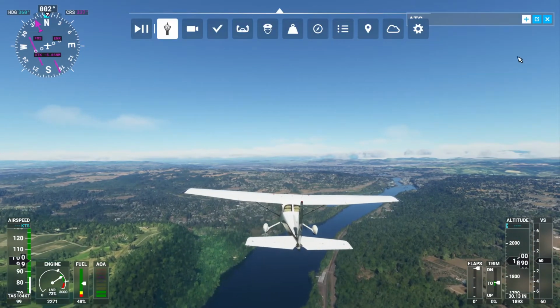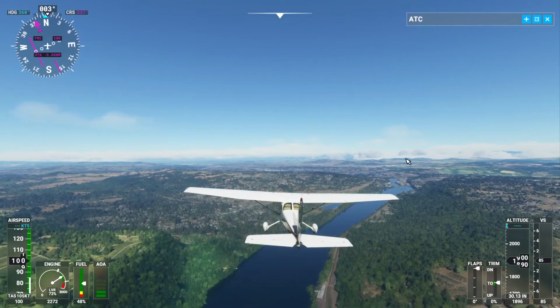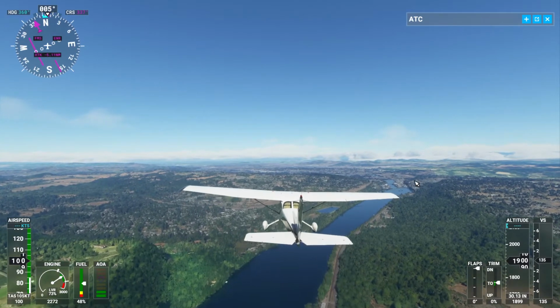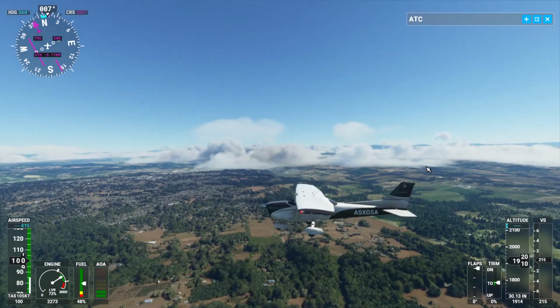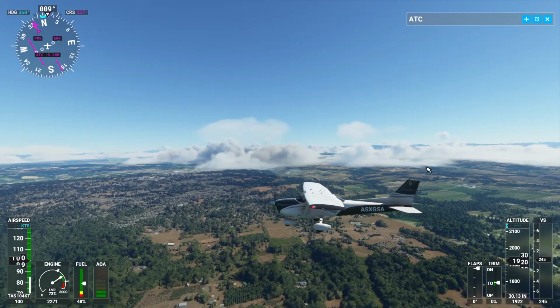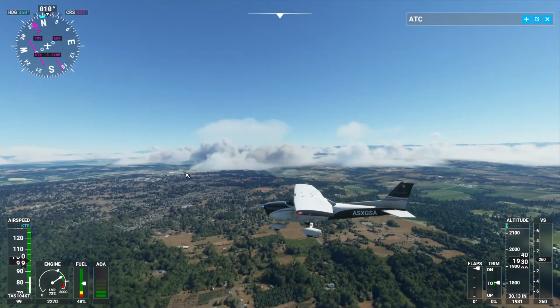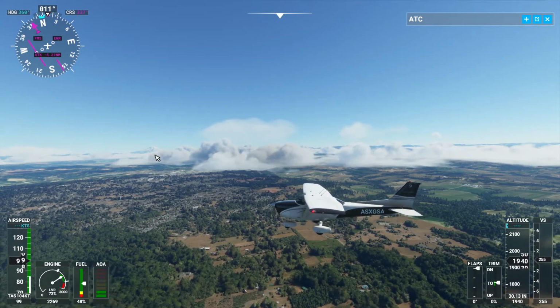Now, if these clouds up here weren't in the way, we should be able to see Mount Hood. But, unfortunately, no, actually, there it is. It's off my wing right there. You can see, if I turn this here, it's right there.